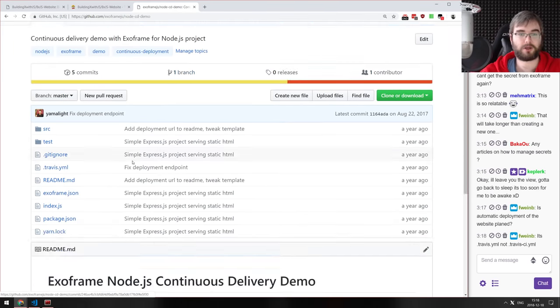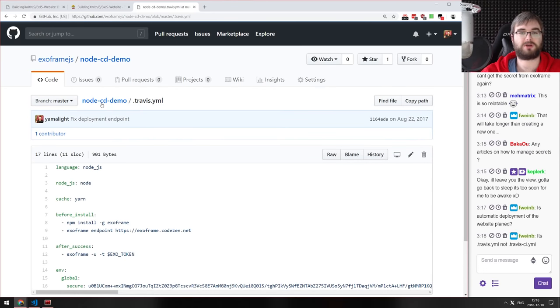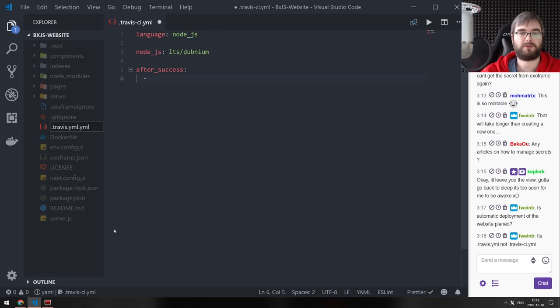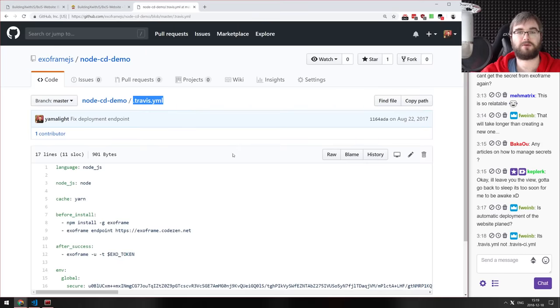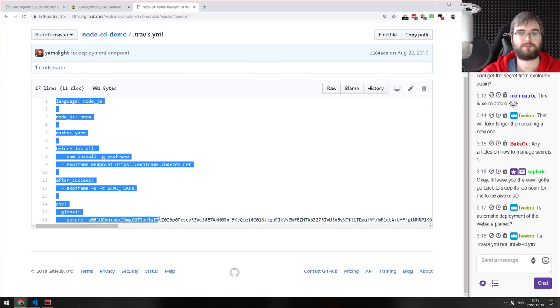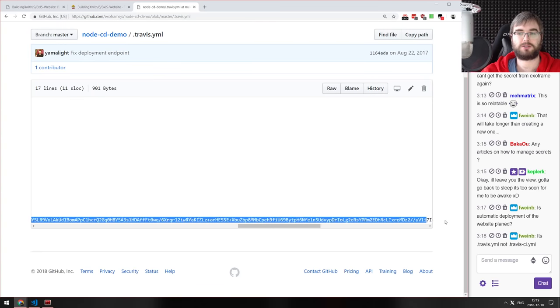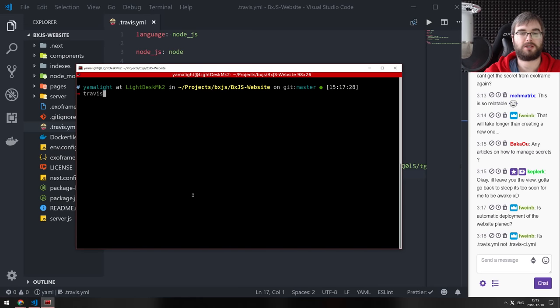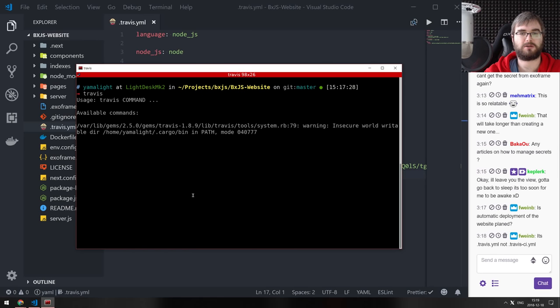Node CD demo, there we go. So we just take Travis from here. Oh, it's just Travis YAML. Okay, so we actually have to rename that. Let me think, rename this to Travis YAML. There we go. Okay, now it has the proper thing. And yeah, we also need the token thing, right? ExoFrame endpoints. Yeah, so this is exactly what you want to do. And then ExoToken. But we need to say, Travis, I have the clean installed, right? Yeah, okay.